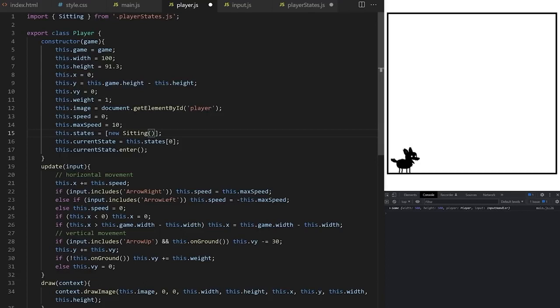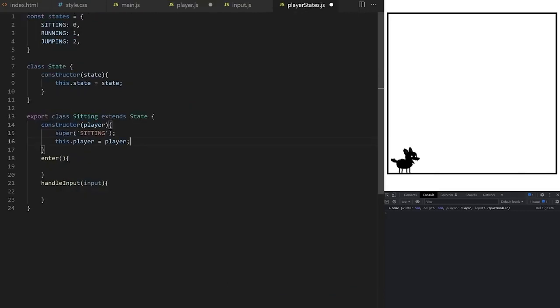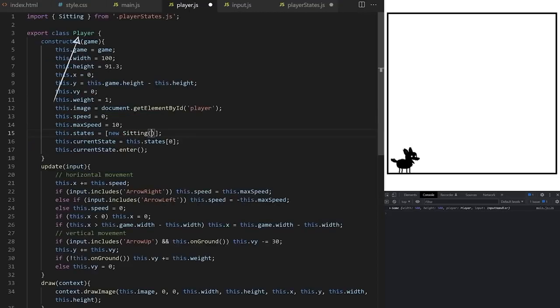Inside this.states array, I will instantiate each state class. Right now, I'm creating an instance of sit-in class. Here on line 14, in player.states.js, I can see that it expects a reference to the entire player object as an argument. Because here we are inside player class, I pass it this keyword, which references this entire player class. When we enter sit-in state, I want to draw a different animation row in player sprite sheet.